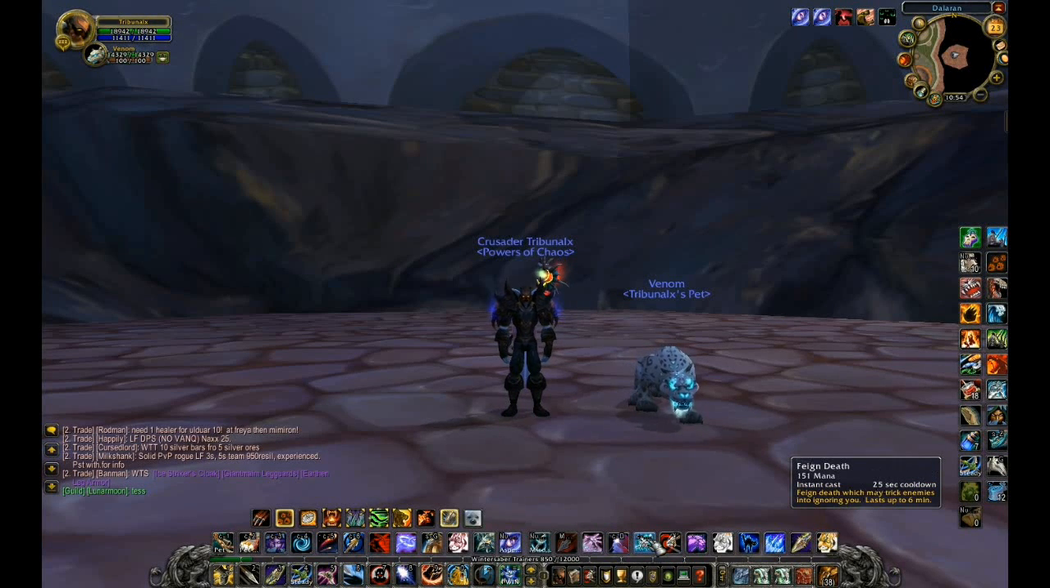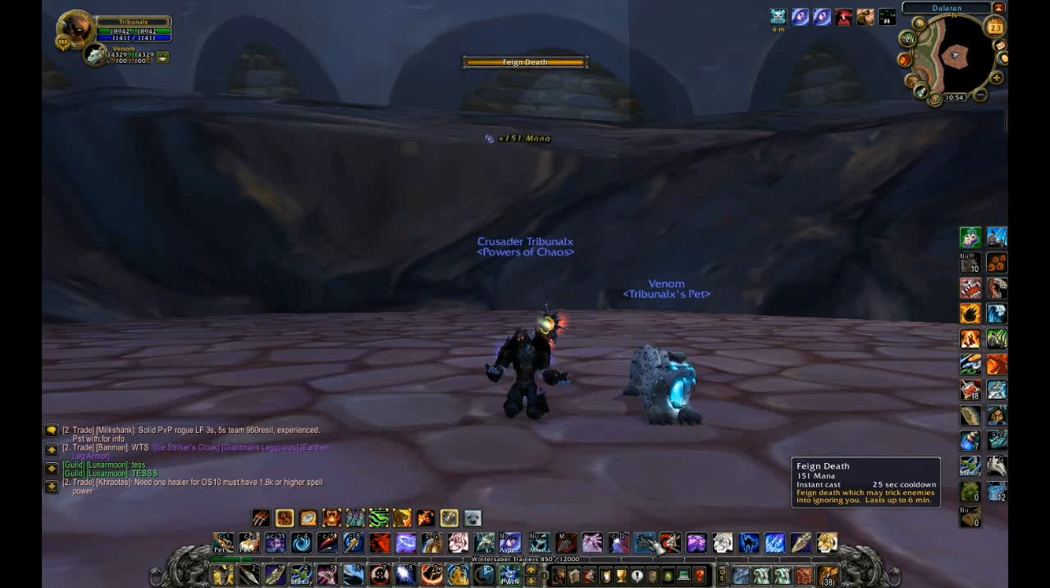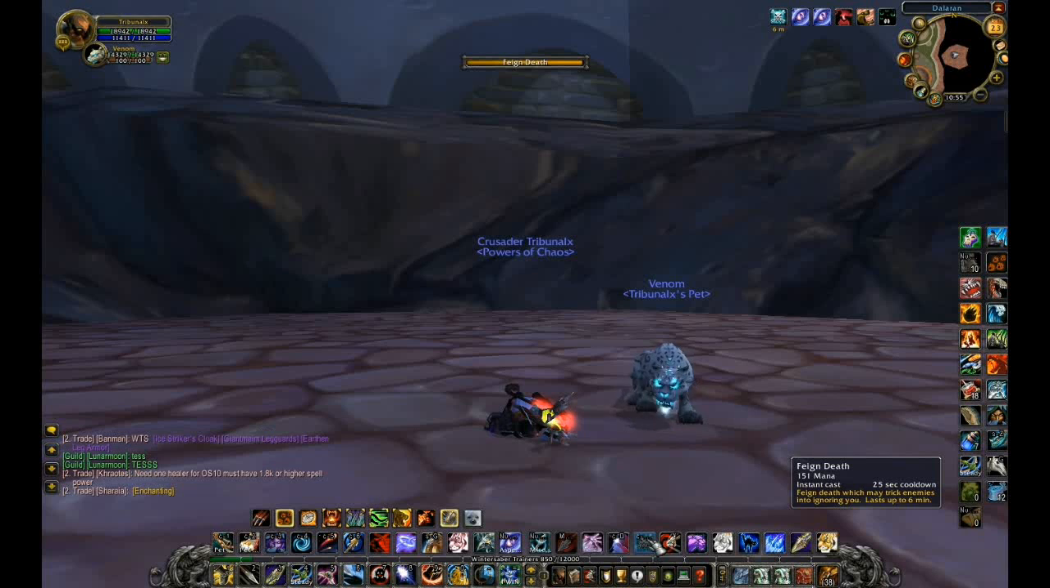I have Feign Death as Control Space. Now the reason I have this is because space is a big bar and very hard to miss, and if you're using Feign Death, most likely you really need to use Feign Death, so I don't want any chance to actually not use it.